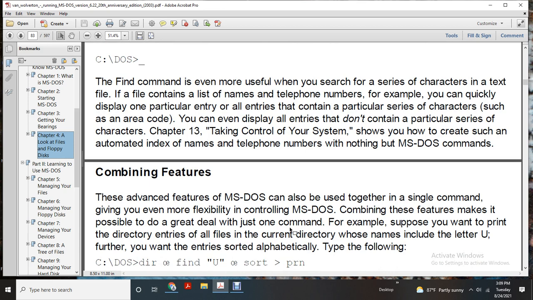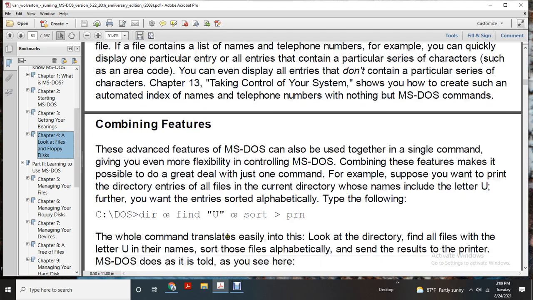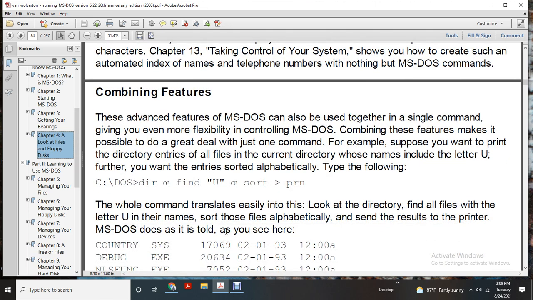Combining features. Advanced features of MS-DOS can also be put together in a single command, giving you more flexibility. Combined, these features make it possible to do a great deal with just one command. For example, suppose you want to print all the files in the current directory with the letter U in the name, sorted alphabetically. Enter: DIR, find U, sort, and print. The whole command translates easily: look in the directory, find all names with the letter U, sort them alphabetically, and send the result to the printer.